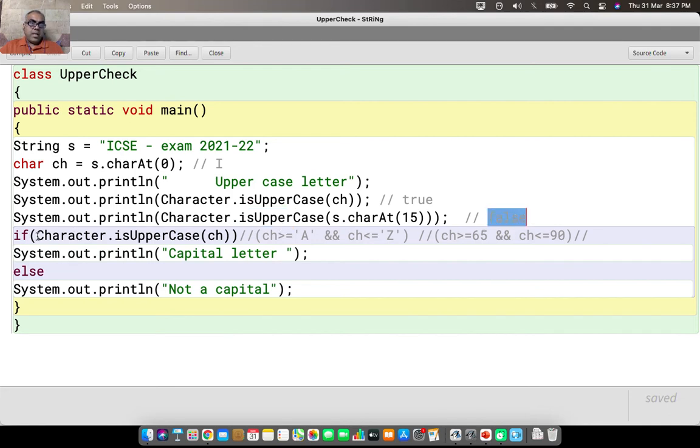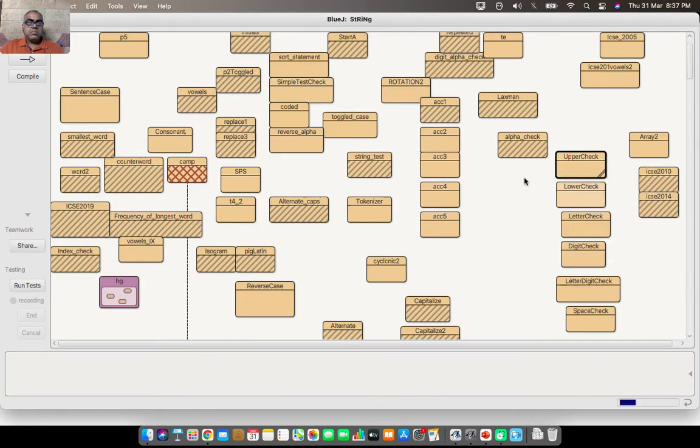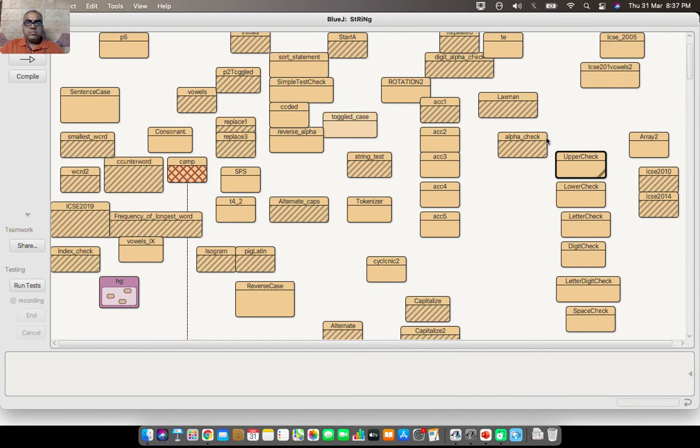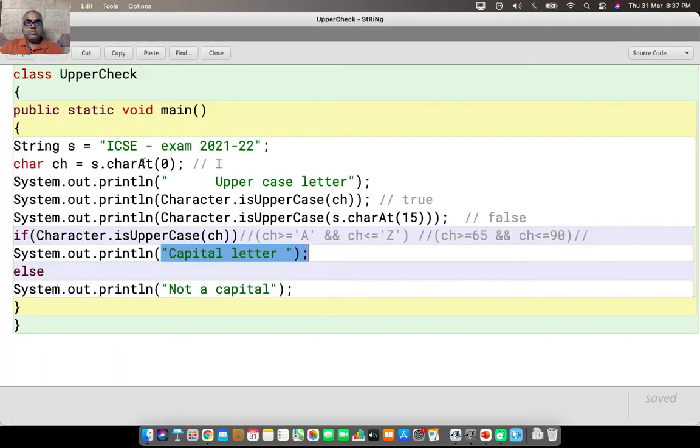Now I can directly apply this same character. If Character.isUpperCase of ch is true, the computer will print it is a capital letter, or else not a capital letter. So if I compile this, I should get true, I should get false, and I should get capital letter as well. So if I compile this and run, I got true, false, and capital letter. This is just a caption being printed over there on top. Here this is a normal print.